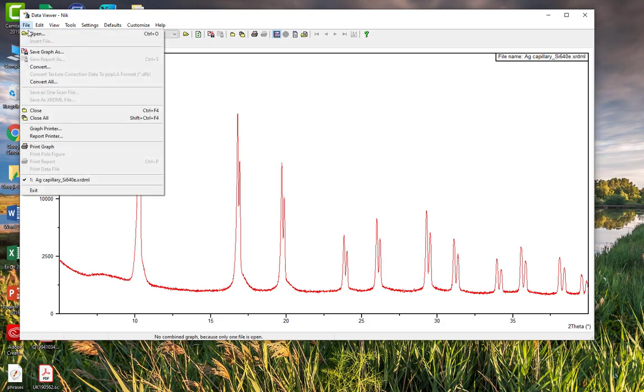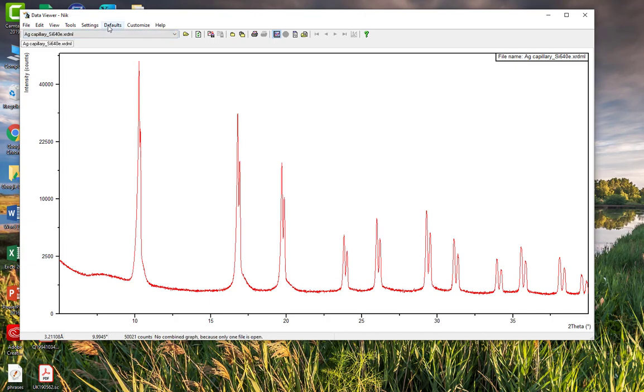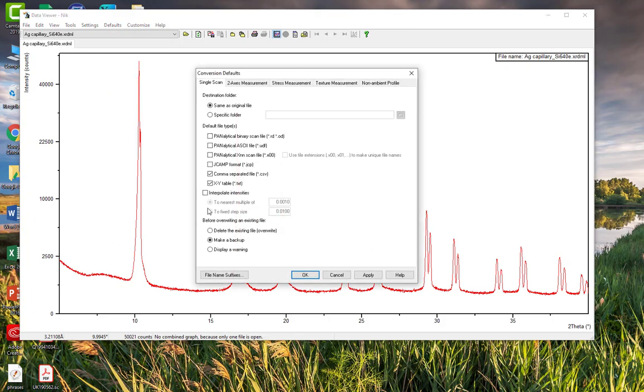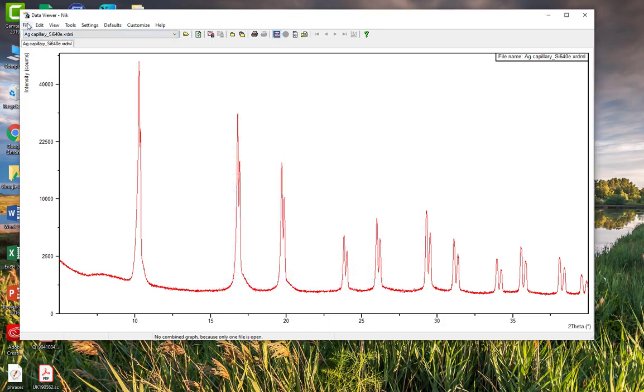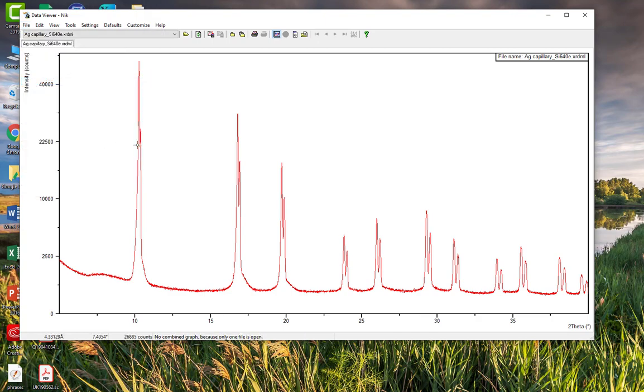You can see that this is data for a silicon standard. We can then go File and choose the Convert option. Now on my PC this doesn't actually work. If I press this, I'll get presented with the options, and when I press Convert, the software will give me an error message. So I have to do a slight workaround, which is to go into the defaults and set the conversion options to the file format I want, which in my case is this xy table .txt format. I'm going to say Apply and OK to get these changes, and then what I can do to get mine to work is press File, Convert All, and that will save the data for me. You'll note it hasn't given the error message that it would have given otherwise.